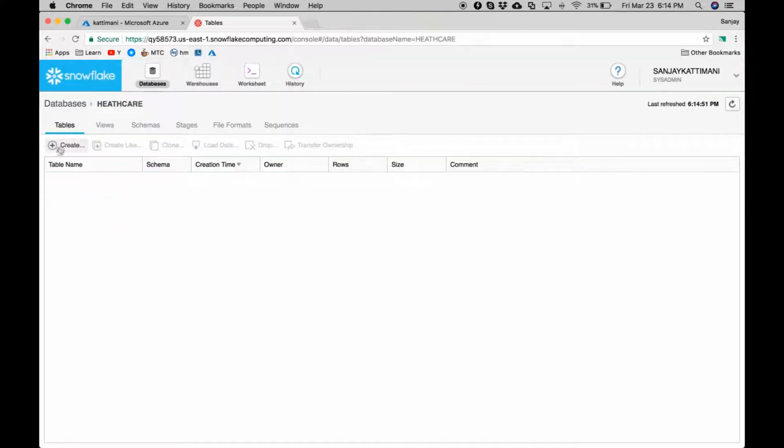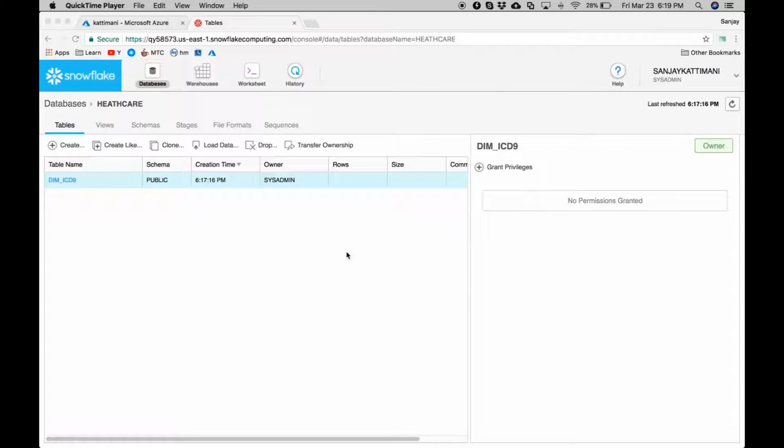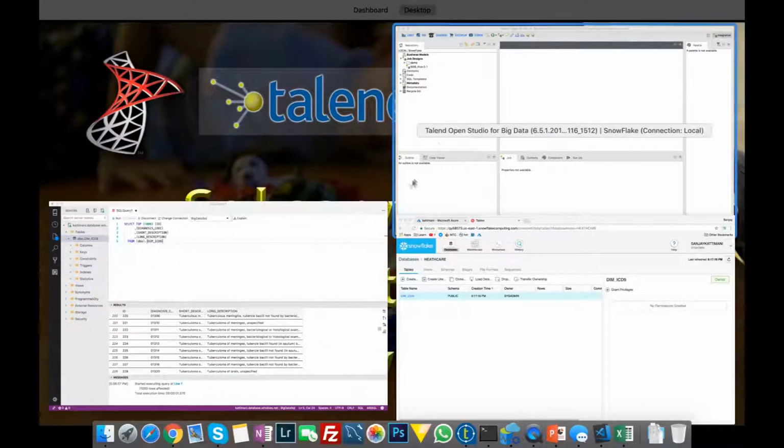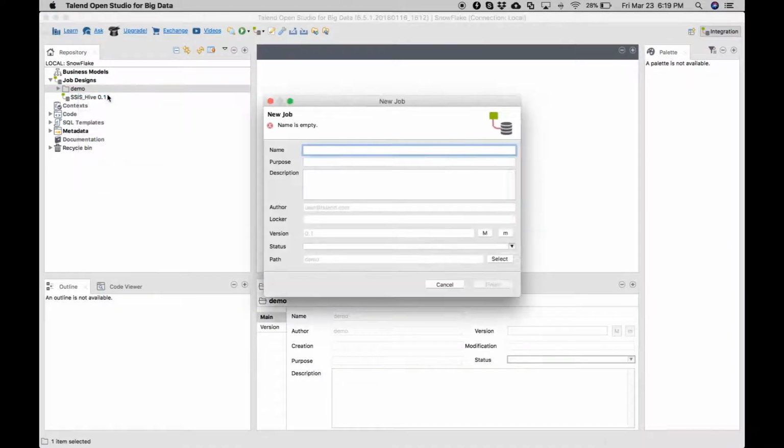I'm going to create a brand new table here called dim ICD9, and it will appear under the public schema, and then columns. Let's move on to Talend to create our ETL job. I'll create a brand new job by the name SQL to Snowflake ETL.